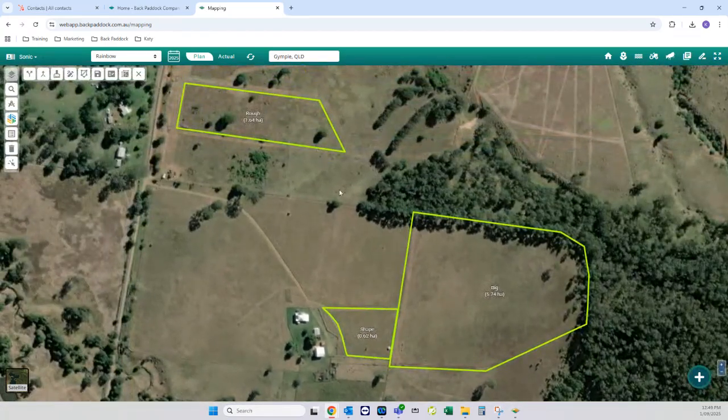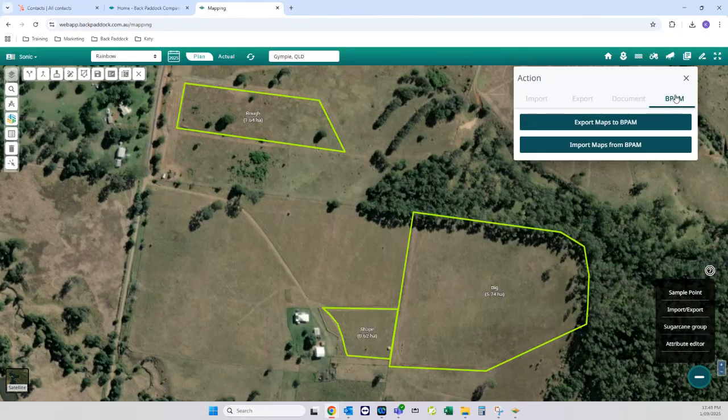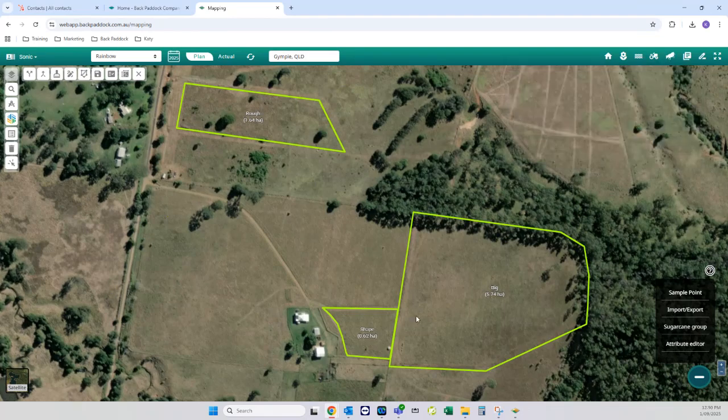So this file would now be available on Back Paddock Mobile for me to retrieve, but there's one final step that I want to do if I want to push this across to Advisor with the mapping. So what I'm going to do is I'm going to click on the plus sign in the bottom right corner. I'm going to go to Import, Export, BPAM, and then Export Maps to BPAM, which just ensures that these maps, as well as the client file name, farm, and paddocks, are available in the Advisor program. So let me pause this briefly and pull this up on my other devices.